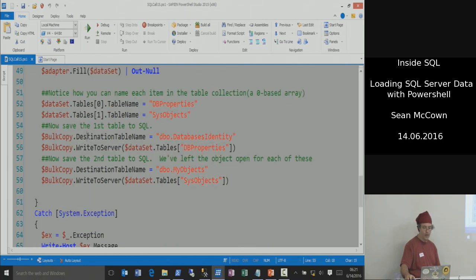I'm setting my destination table to be database's identity, and I'm going to pass it in dataset.tables DB properties. Then I'm going to reset my table name to my new table, and then I'm going to save that other table to it. So that's how you can pull in multiple small tables. Work for you guys? Cool.